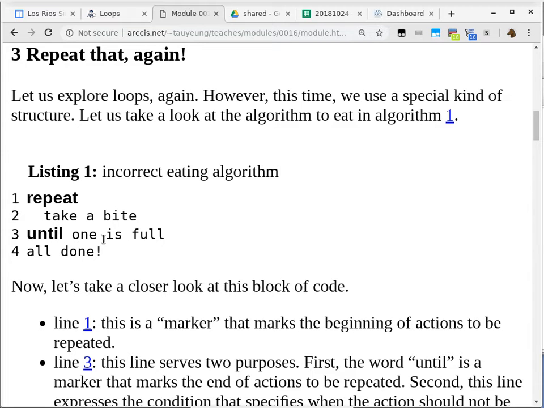So the question is, is this implying that the person should take a bite first before evaluating whether that person is still hungry? It does. But in English, that is kind of vague. If you tell someone, repeat XYZ until some condition is true, it is kind of vague whether that action should be performed first or whether you should check the condition first. But in programming, we always perform the action first, then we check the condition.